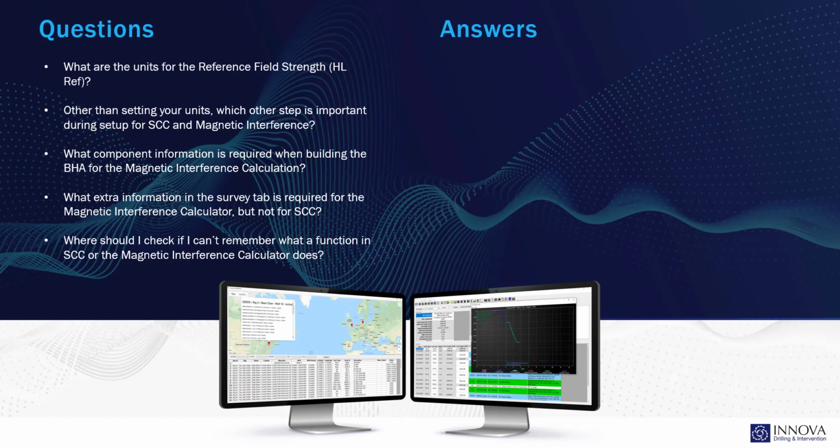So question 1, what are the units for the field reference strength, also known as HLREF, in the survey tab? And the answer is the field reference strength is always in microteslas. So if you get your field reference given to you in nanoteslas, remember to divide that number by 1000 before you enter it into the survey tab.